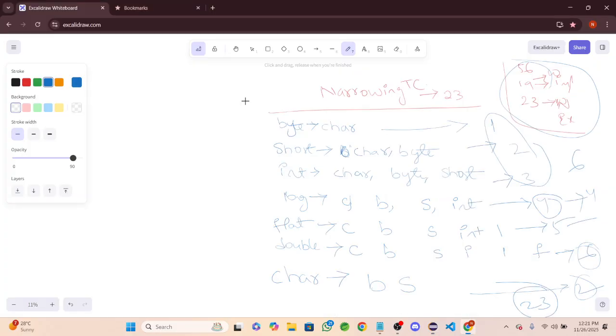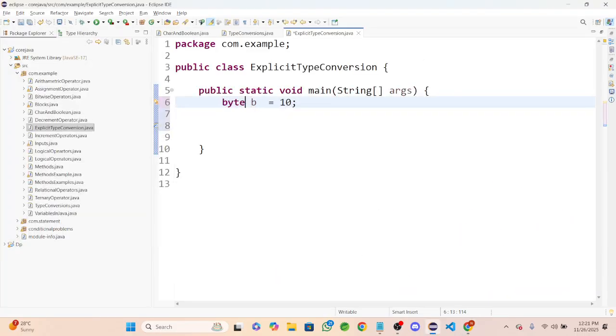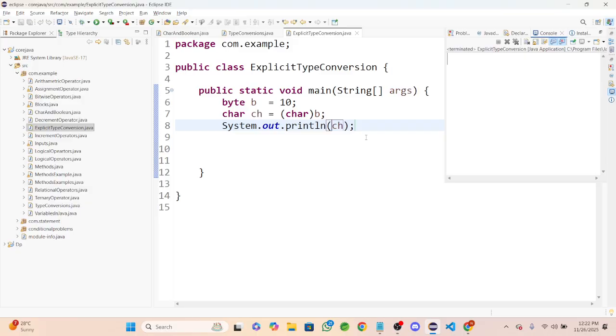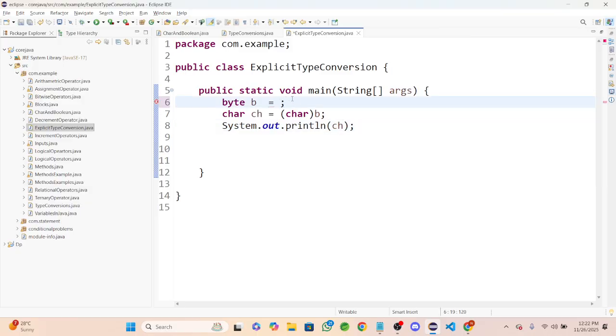I want to convert the byte into char, right? Char ch is equal to char of b, then print ch. Okay, maybe just take 97. Okay, here, let's see that.